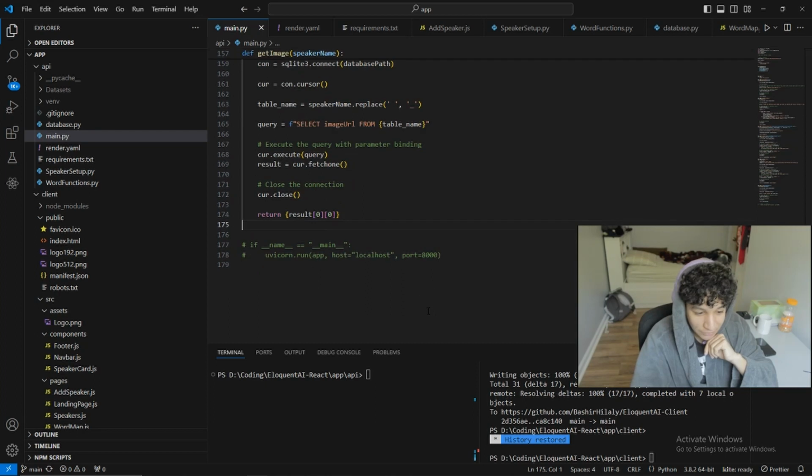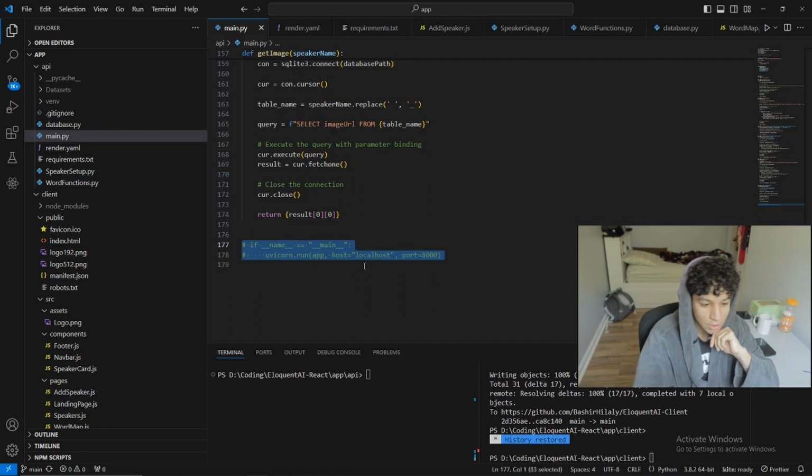And what I did specifically was I commented out this portion of the code. I had this just so I could run the Python file and then it would host the server for me. But we're going to host the server with a command, so we're not going to include this. So that's the reason we commented it out.